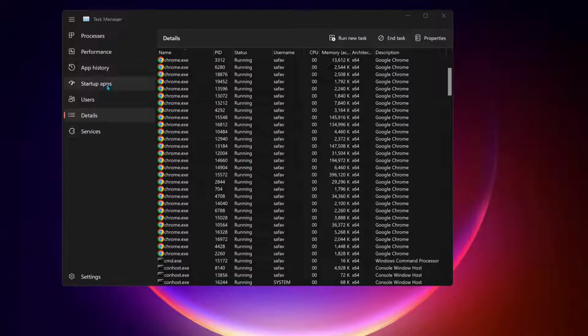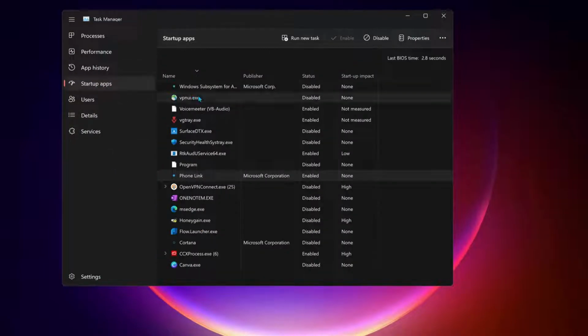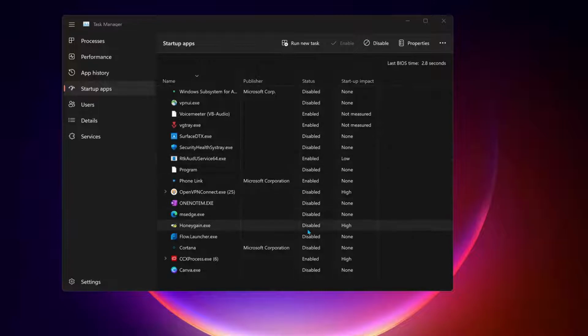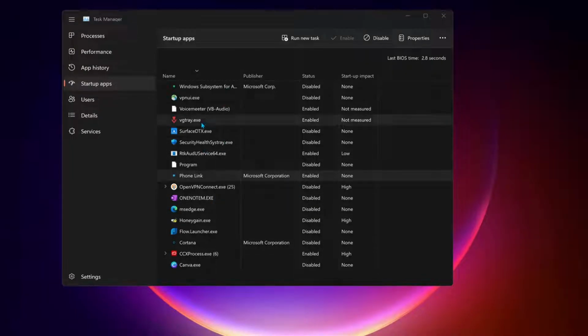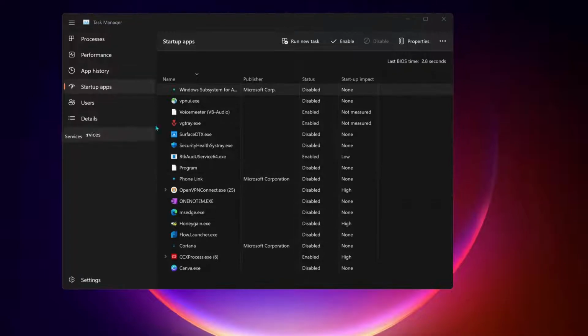And once you're done, then click on this option, startup apps. Over here, you can disable any unnecessary programs on Windows startup. So go through them and see which one you don't want it to be enabled. And the one you want to disable, just right click on it and select disable. And once you're done in here, then restart your device.